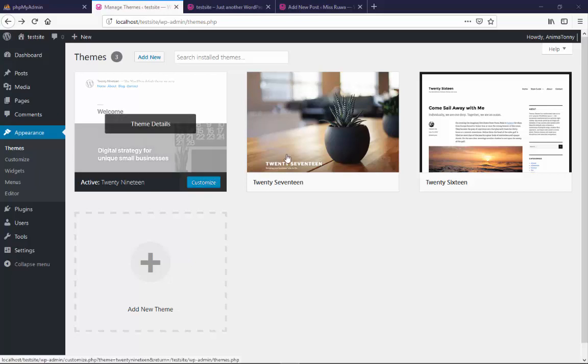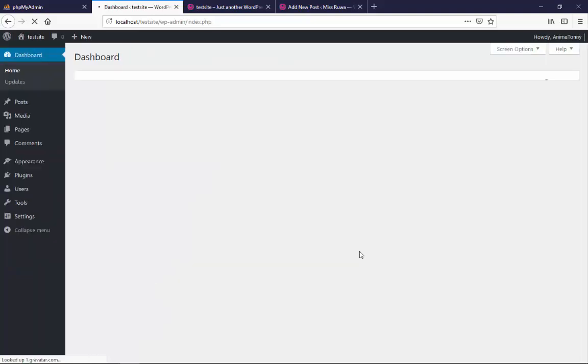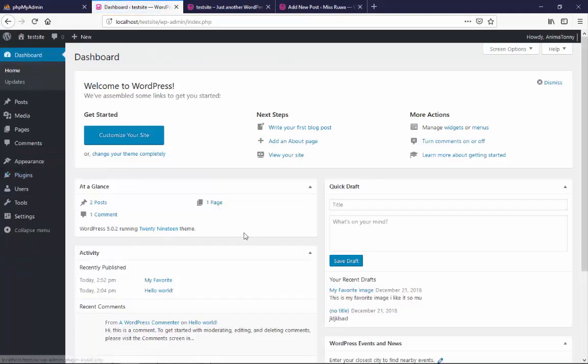Okay, so this is the new WordPress. The build is 5.0.2, so they've made some changes on this update, and the major changes that I've noticed right now, like for appearances, is adding a new page and a new post. So I'm gonna walk you through how to add a new post.